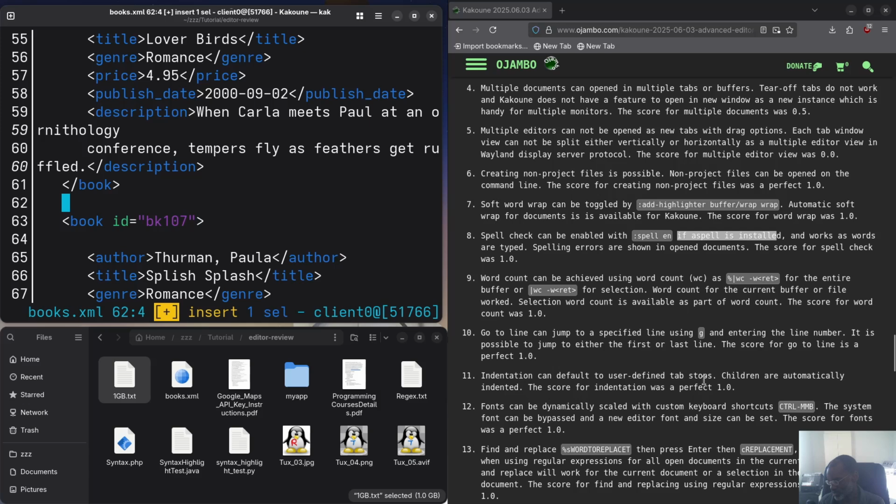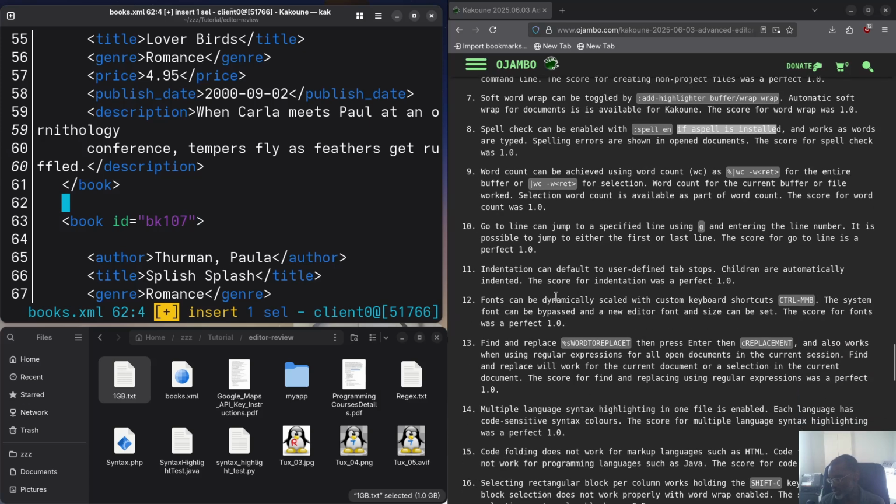So obviously it got a perfect score. Basically it indents to the default user-defined tab stops. I love that feature. And you guys already saw the dynamic zoom. Now the dynamic zoom is based on the terminal you're using. Obviously I'm using GNOME terminal, or is it console now? Yeah, it obviously has dynamic zoom, so it perfectly works here. So that inherited it, so that got a perfect score.